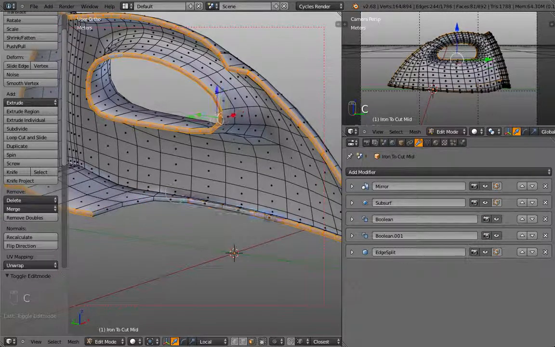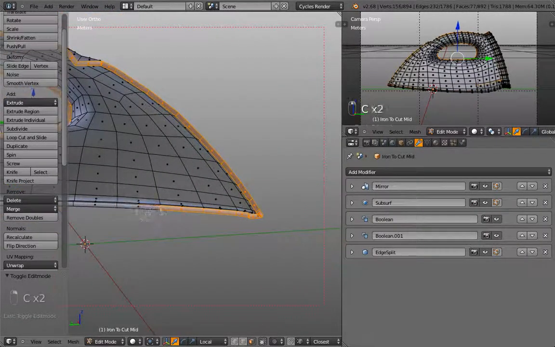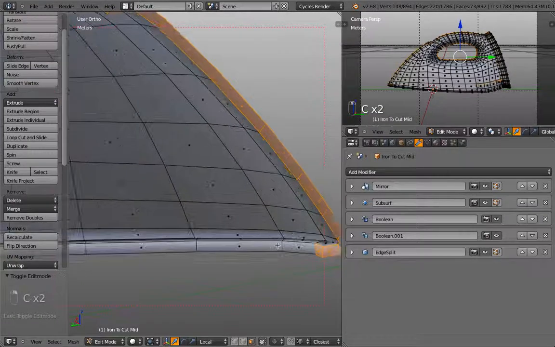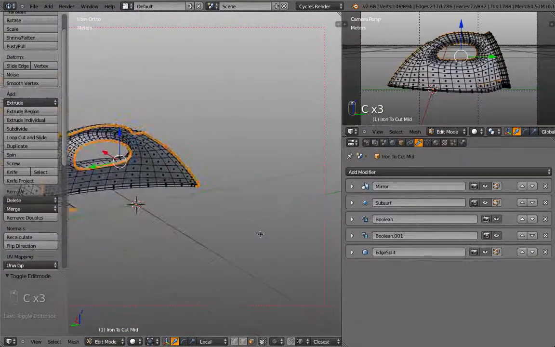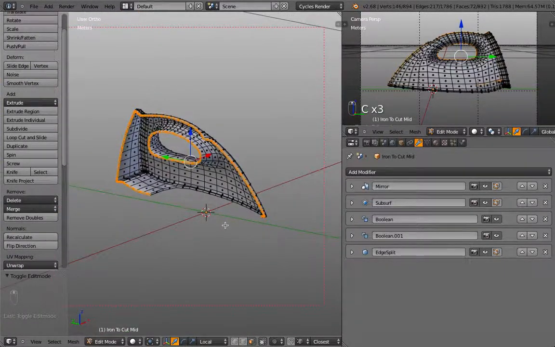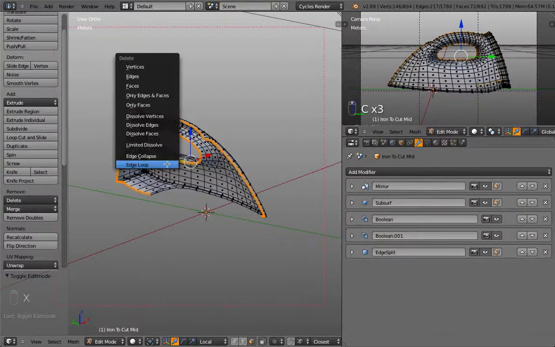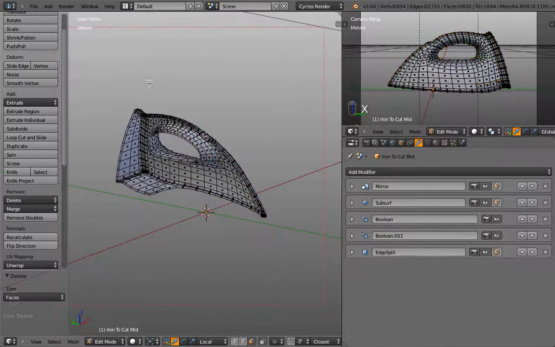Now some of these faces by hand I have to remove. So for example, this one and this one. Those which I have highlighted I would like to remove because the mirror modifier is adding the other half, so I cannot have those faces inside. So I just remove faces.